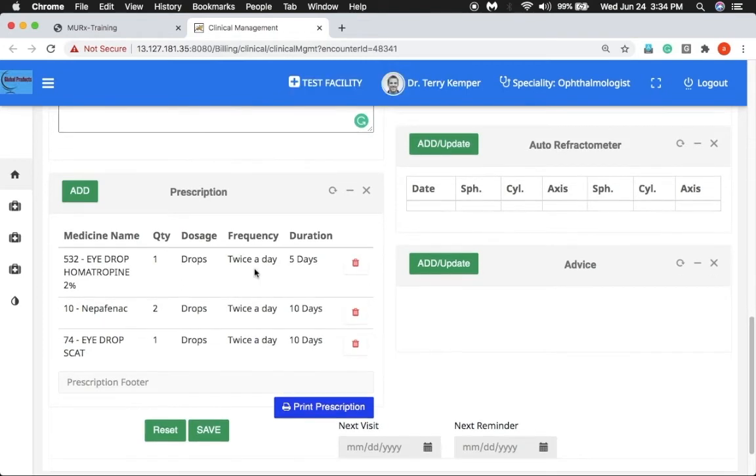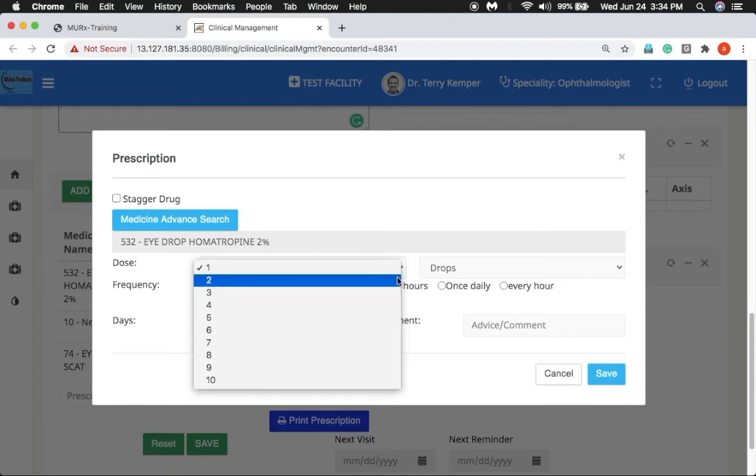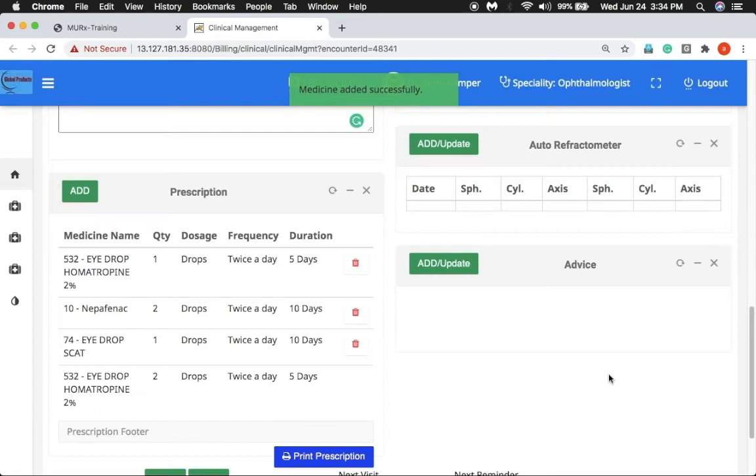The dosage, frequency, and duration for a drug can be changed by clicking on the name of the drug, and the dosage can be changed, or frequency, and the duration. Clicking on save, it has changed, and the previous one can be removed.